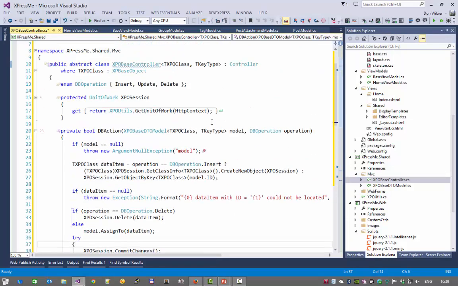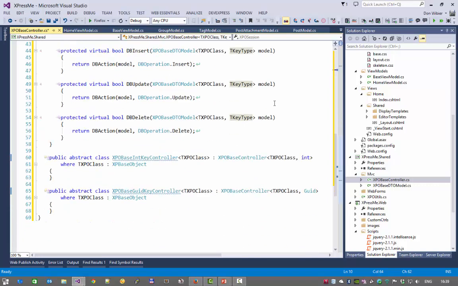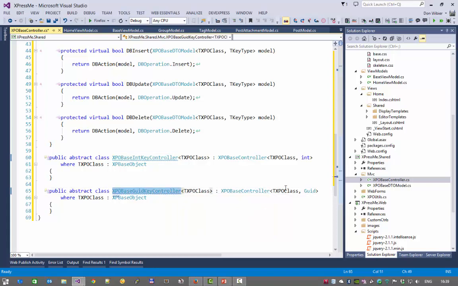I was mentioning the generic. I also made the key type generic, and that is needed for this XPO base DTO model class. What I've put down below is the same construct that I did for the DTO model. I've created a base class in case you're working with integer primary keys, and the same one in case you're working with GUID primary keys. And I have specified the second generic type here. We will be dealing with this controller as base controller.